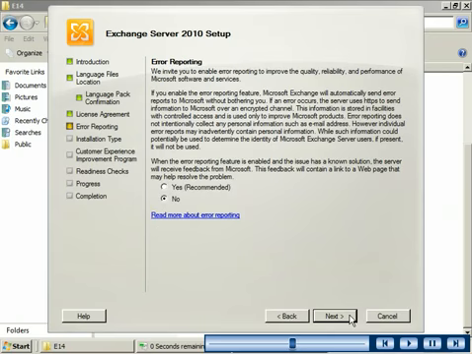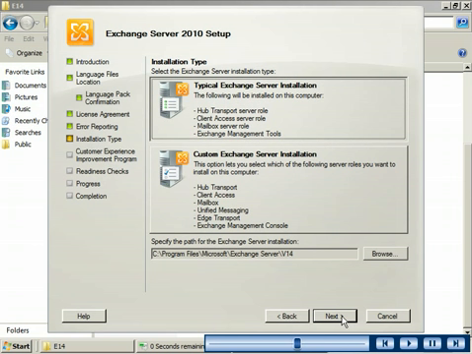The error reporting page enables you to set error reporting on the server. It is recommended that you enable this feature before you proceed with the installation steps.